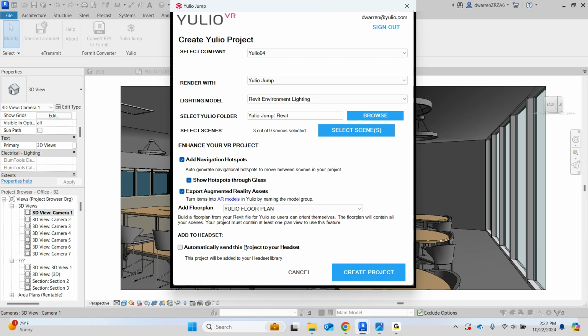Now, once you've selected all your preferences, you can hit this Create Project button. The time to process and render definitely depends on the size and complexity of your project. To give you an idea, with this model that I'm working with, all the scenes and the AR assets that I've selected should only take me about 5 minutes to render. And again, it's all cloud-based, so you can run additional renders in Revit. You can continue working on your model. And you will receive an email to let you know when the project has finished rendering.